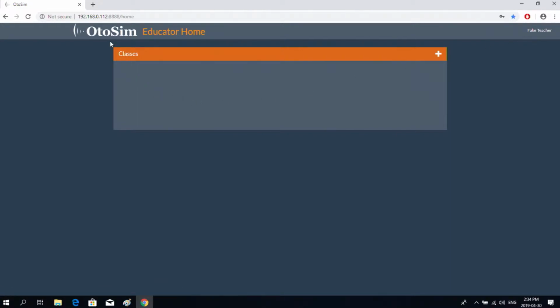And the OtoSim home screen, return to the educator's homepage, is a similar button throughout our entire software series. The back button on your browser is used a similar way as you would on any browser-based program. It goes back one page. So let's go into classes.